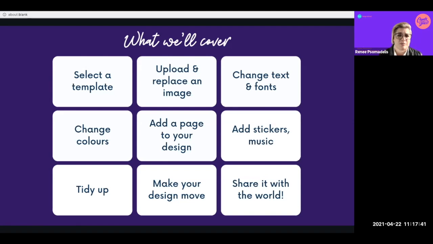I'm going to show you some tips on how to tidy up your design with that smaller screen. It can be a little bit harder. And then we'll go through a few options to make your design stand out, and we'll add some movement. And then we're going to publish and collaborate and share it with the world.